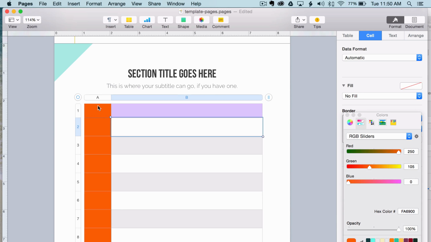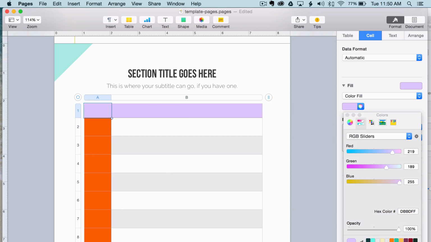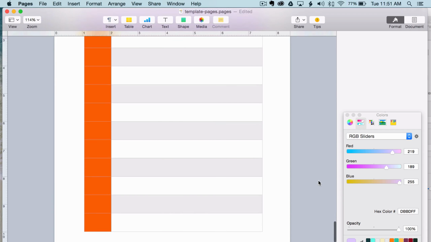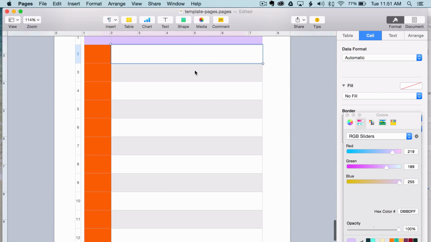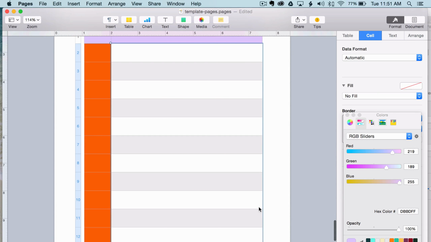So yeah, it did take away the blue, but you can just click that single cell right there, click the circle, and make it purple again. Or if you don't want to do that, you can just individually click each cell in the table. It takes a little bit longer, but it works.